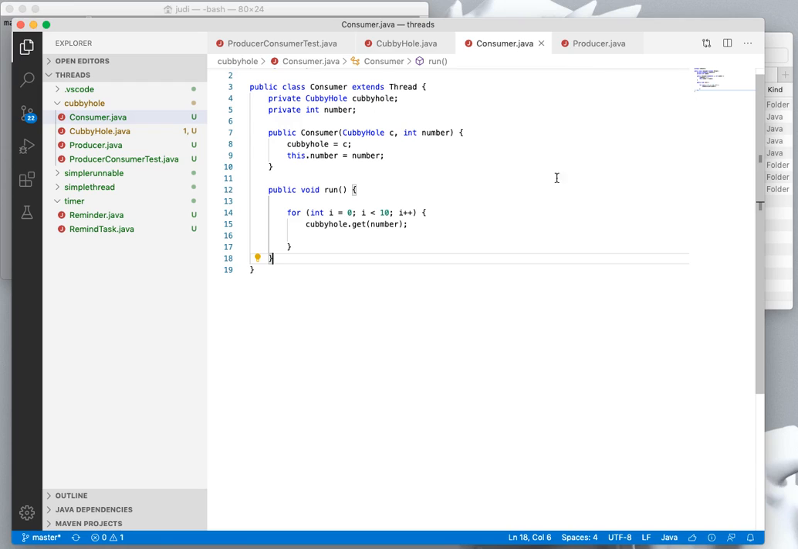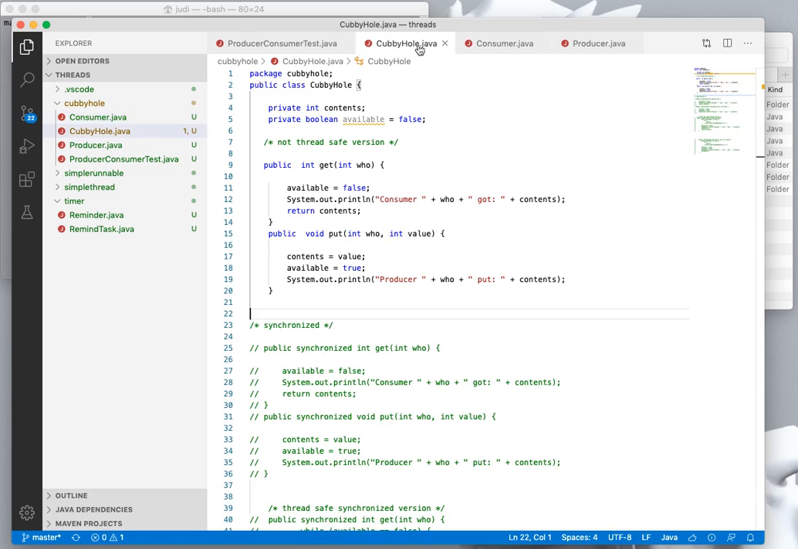The consumer, on the other hand, also extends thread, also has a cubbyhole, has a very similar constructor, but in its run method, all it does is get the item that's in the cubbyhole by looking up the particular number. So if it's consumer number 1, it looks up the cubbyhole and it passes in its number. So what does this cubbyhole look like?